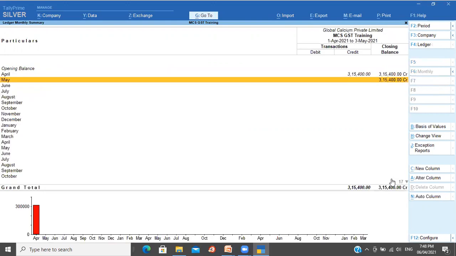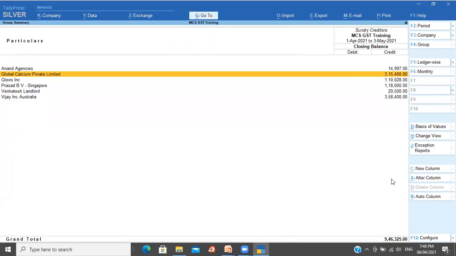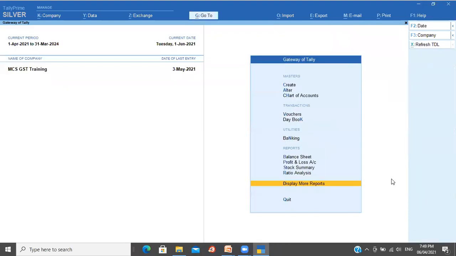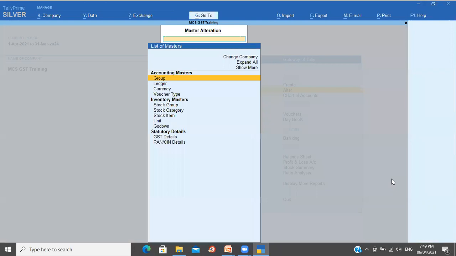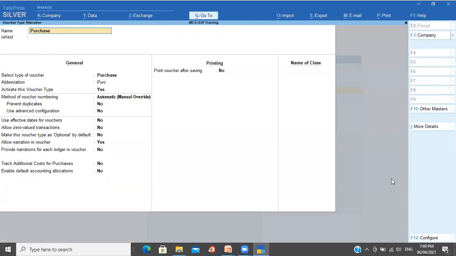Okay, so let us take this purchases. Okay, so now purchase, for a purchase entry. Okay, let me take Glovis itself as the client. Okay, fine. So I'll just go to the voucher type, purchase voucher type, and here I will specify use effective dates for vouchers. I will make this as yes.